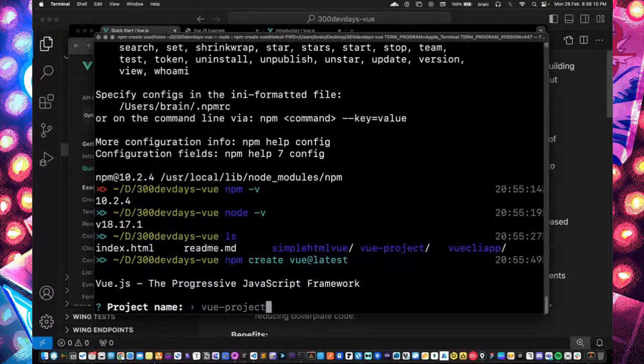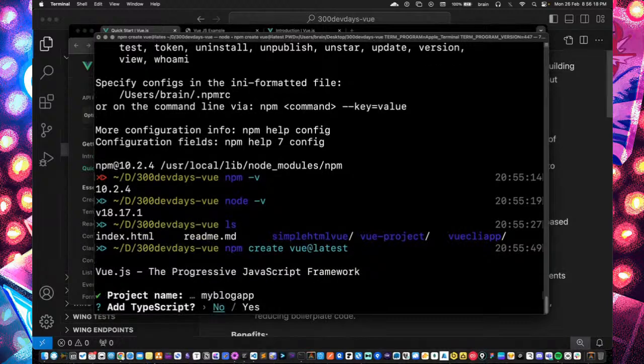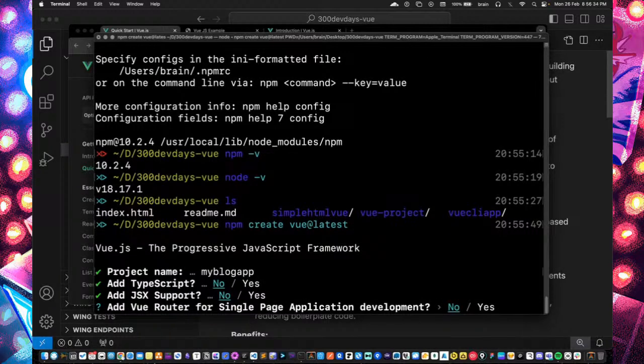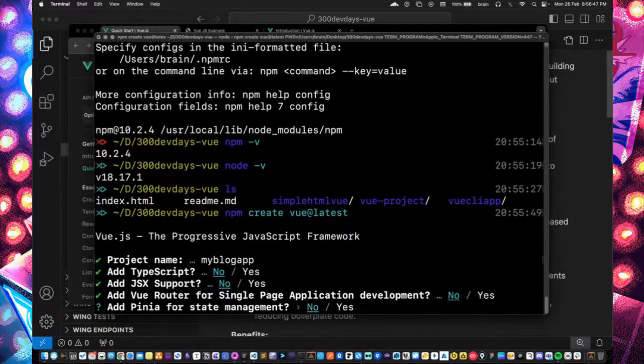Now, these are the pre-configuration options we're talking about. What is the project name? Let's call this my blog app, right? So it's asking us, do you want to include TypeScript? For now, we're going to mostly use no for some of these additions because you probably have not gotten to work with that before if you're new to this, okay? So I'm going to say no. Do you want to add JSX support? No. Do you want to add Vue Router, right, for single page application development? I'm going to say no because we have not gotten to the point where we work on multiple pages and do some routing. When we get there, we'll use Vue Router, right? So we'll go with no.